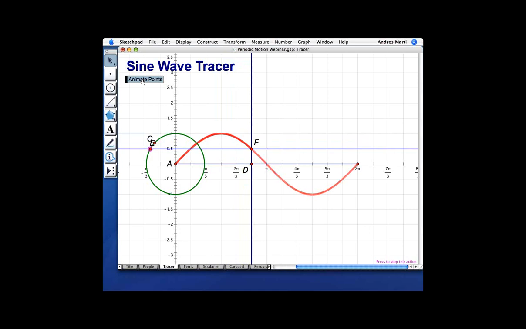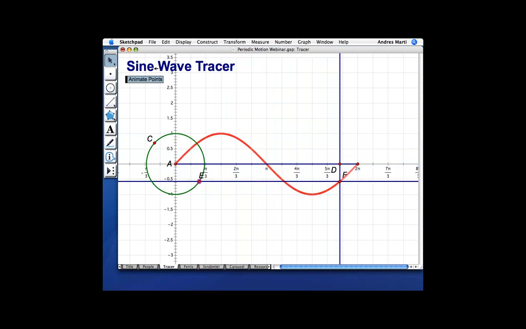I think it's a sine curve. Someone said sine. Good. Sine starts right at 0. Woo! All right. Quick, on to the next activity.